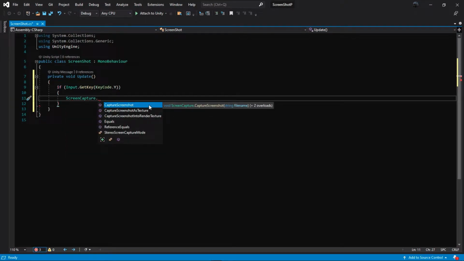You can take a screenshot quickly with CaptureScreenshot. Or you can do a screenshot in Texture2D or RenderTexture.